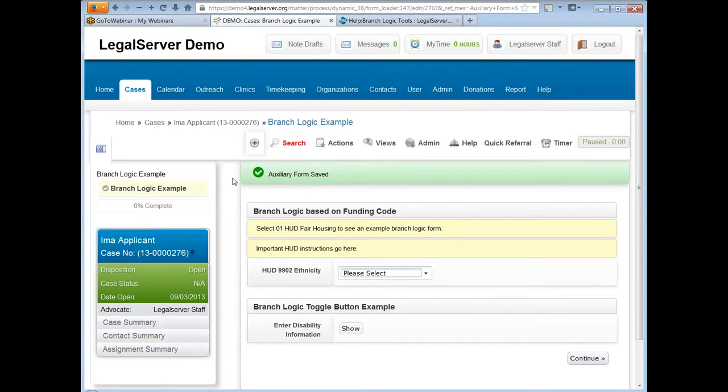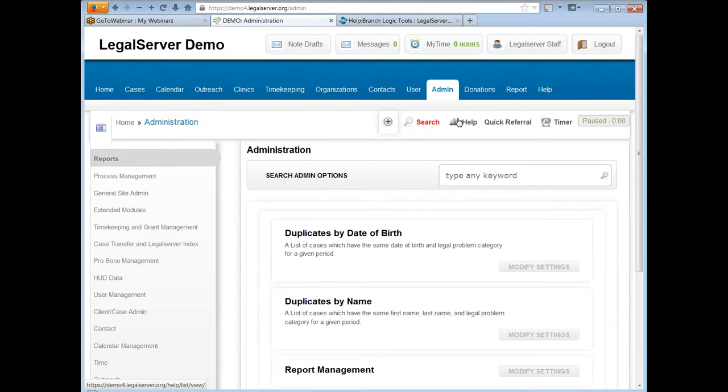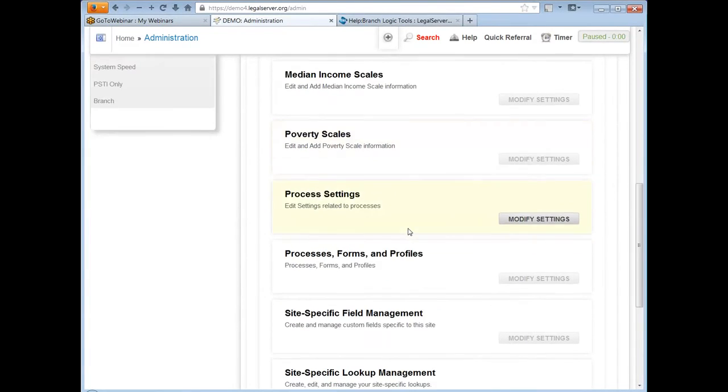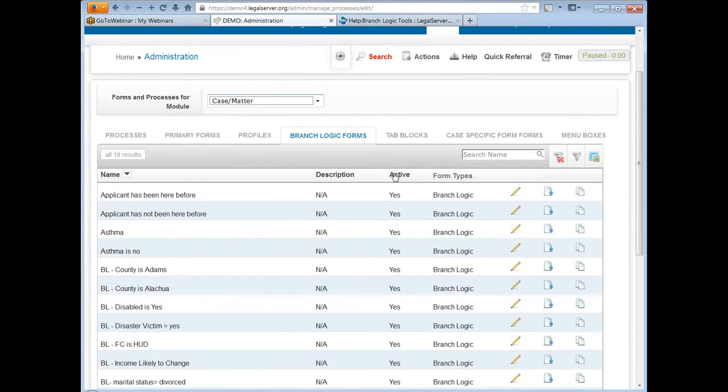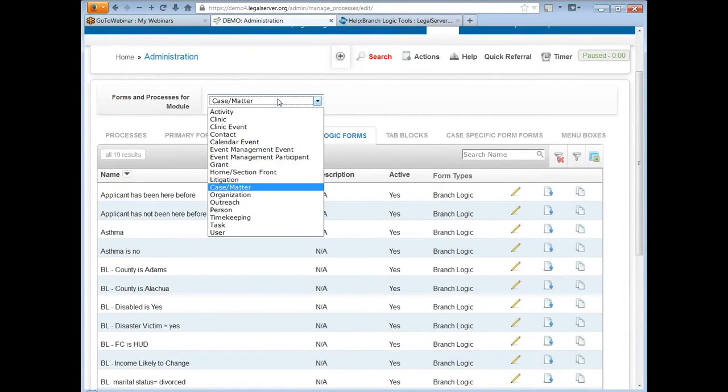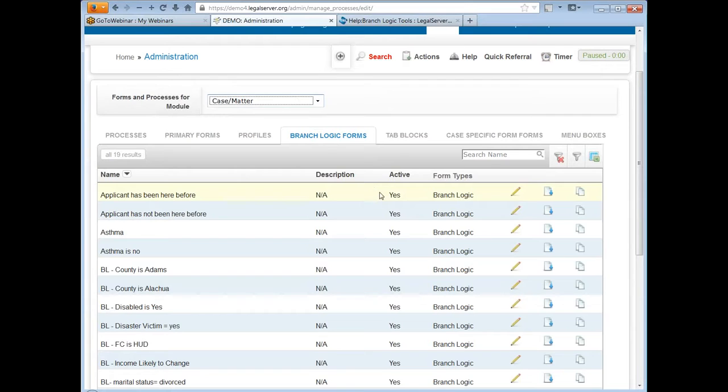Now, in terms of creating your branch logic forms, which is obviously a significant part of this, you do this like you would create and edit any other forms. You go into the admin section of LegalServer. Then in the Processes, Forms, and Profiles page, as you would do anytime you're working with Processes, Forms, and Profiles, you would first, if you're not working in the Case Matter module, make sure that you pick the appropriate module. Obviously, if you were working on a timekeeping form, you would select timekeeping first and let the list refresh. And so you have a branch logic forms tab.